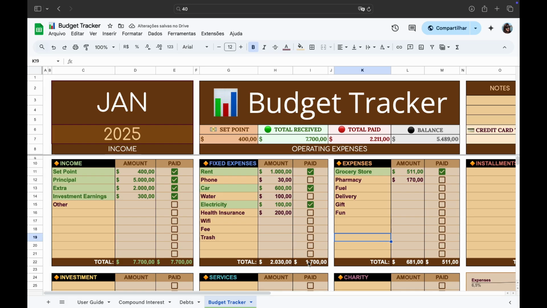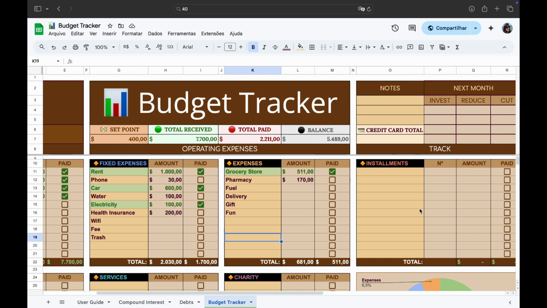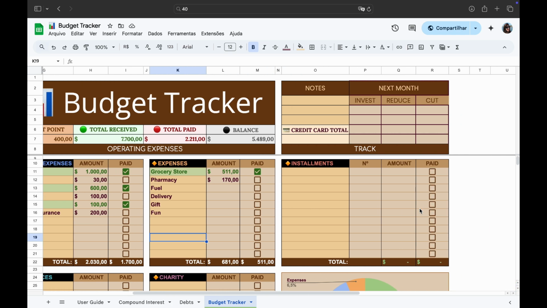I've chosen a few random examples to inspire what you can include in this category. However, make sure to fill it in as close to your reality as possible for the best results. Installments. Separating installment payments has helped me tremendously, and I truly hope it does the same for you.